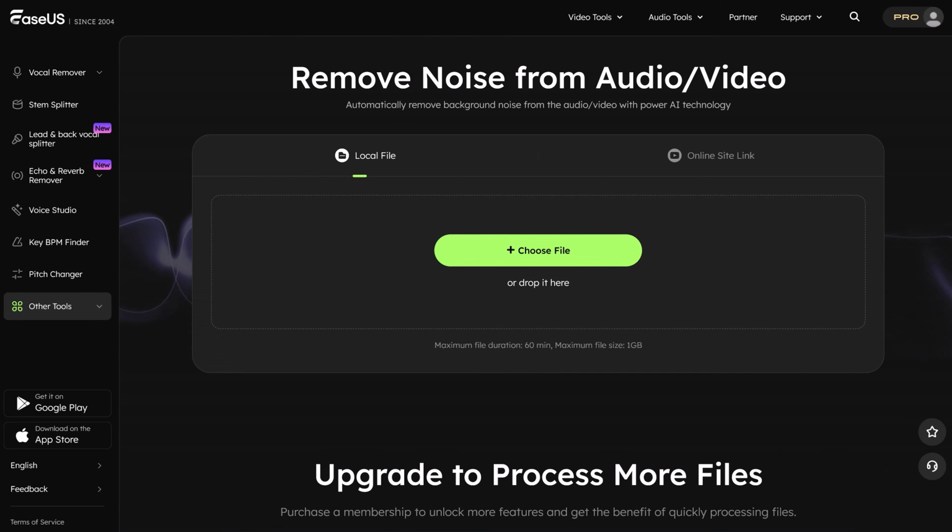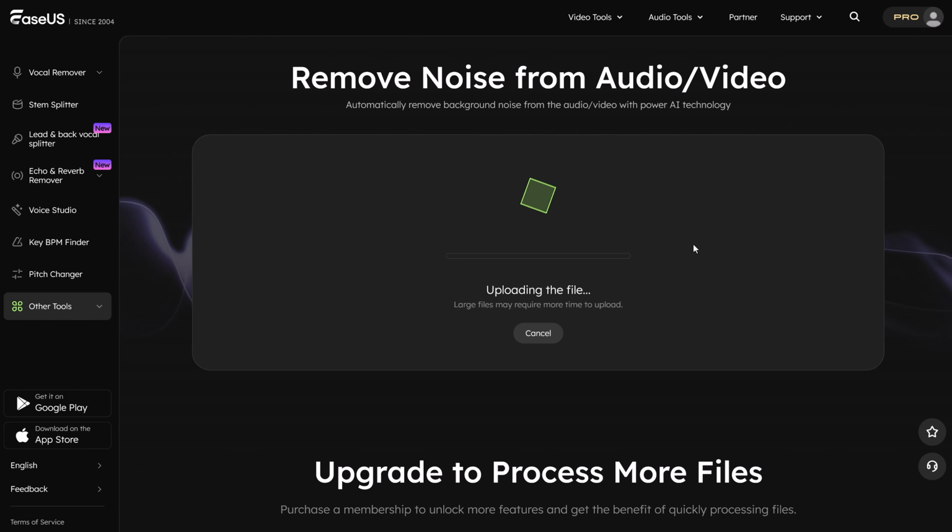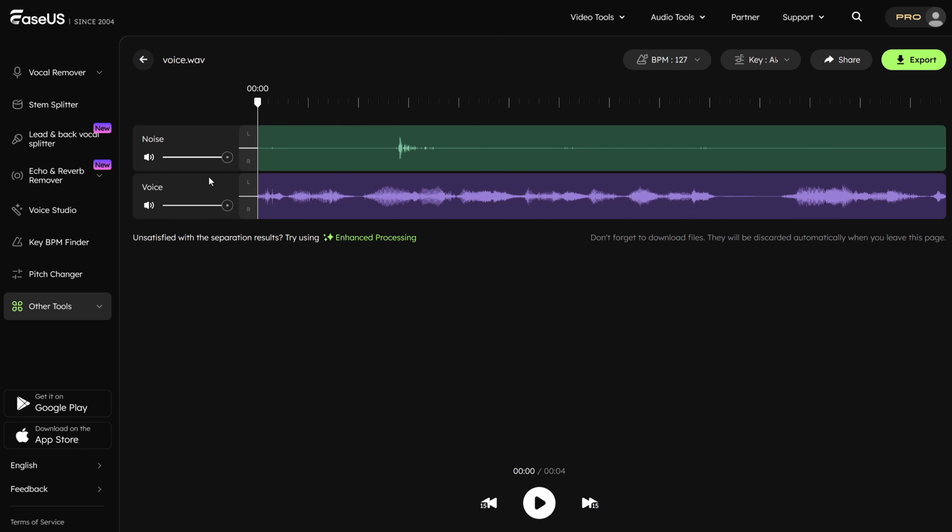Super awesome. Tool number 2, noise reducer. Usually tools like this make your track sound like it's underwater. Let's see if EaseUS can handle it. You can upload a link to your video or just upload a track from your computer. I have a small recording of me speaking with some noise in the background. Let's drop it in here and see the results. Disable the noise track, of course, and click the play button.